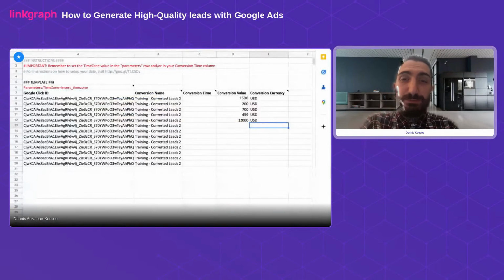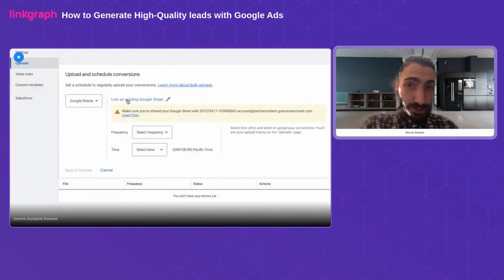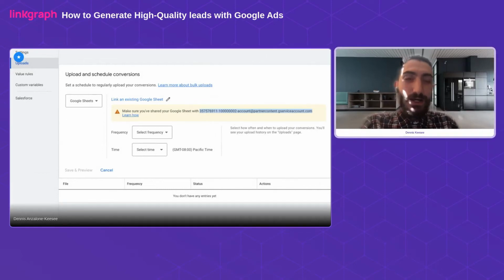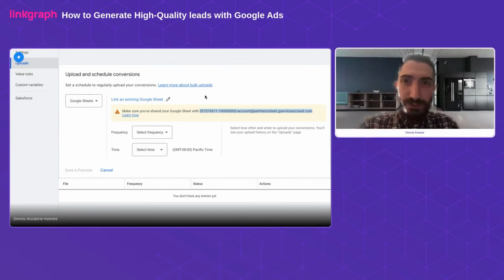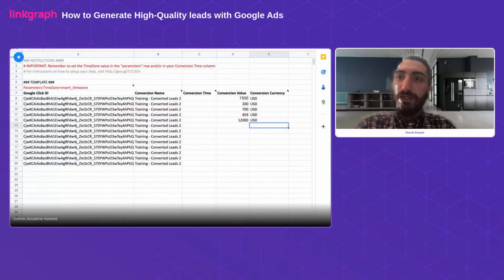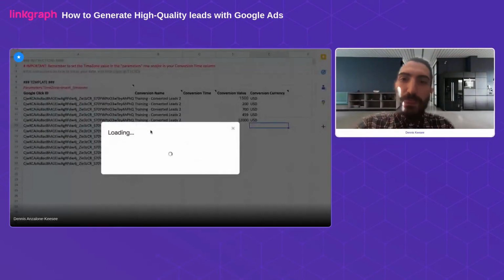So you would take this spreadsheet over here and make sure that you link it to an existing Google Sheet over here. And then you need to make sure that you share your Google Sheet with this specific user over here. So you make sure that Google actually has access to this data and is able to read it and train the algorithm. So it's very important that you share this. You will go over here, you share it.